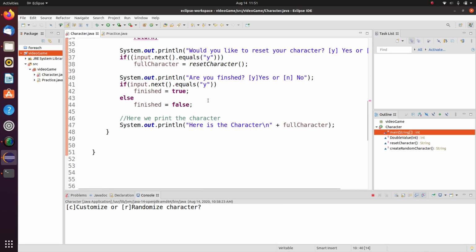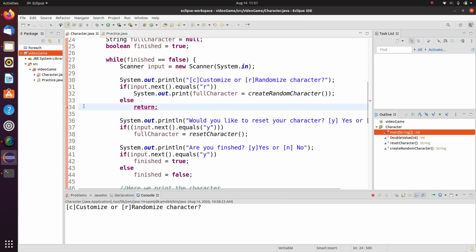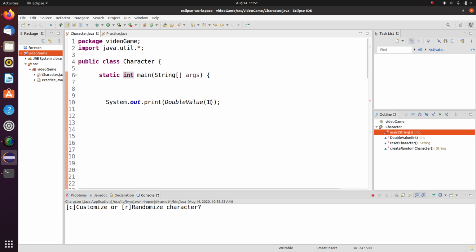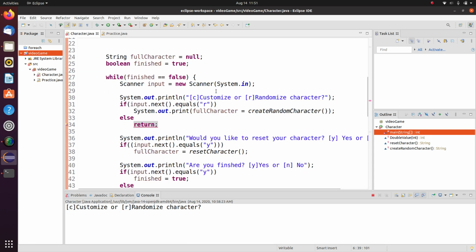There's an error here. Oh, I think, did I close this function?